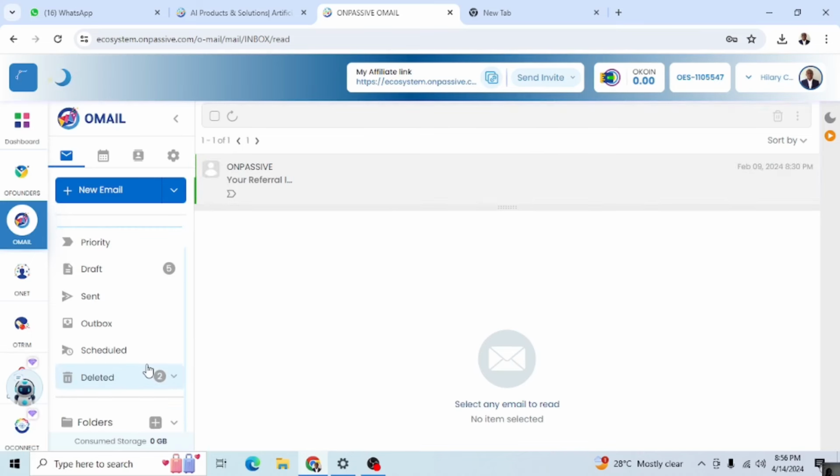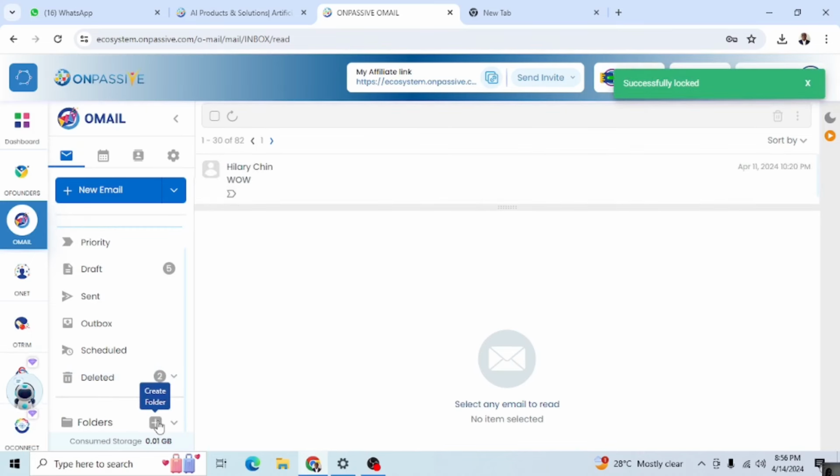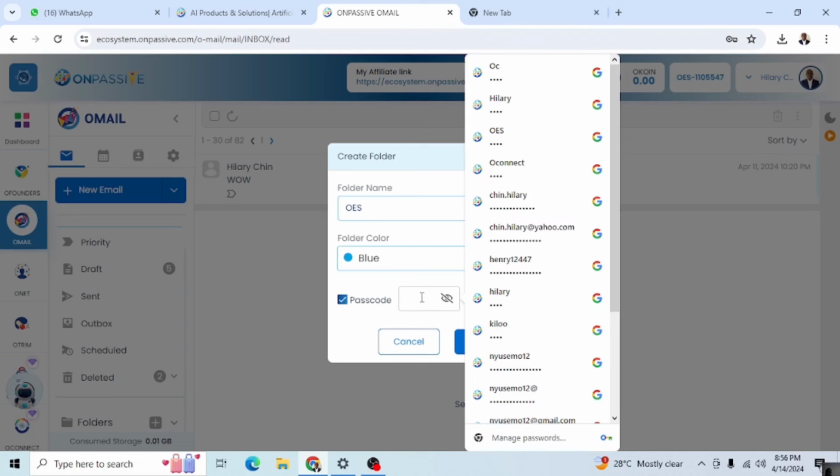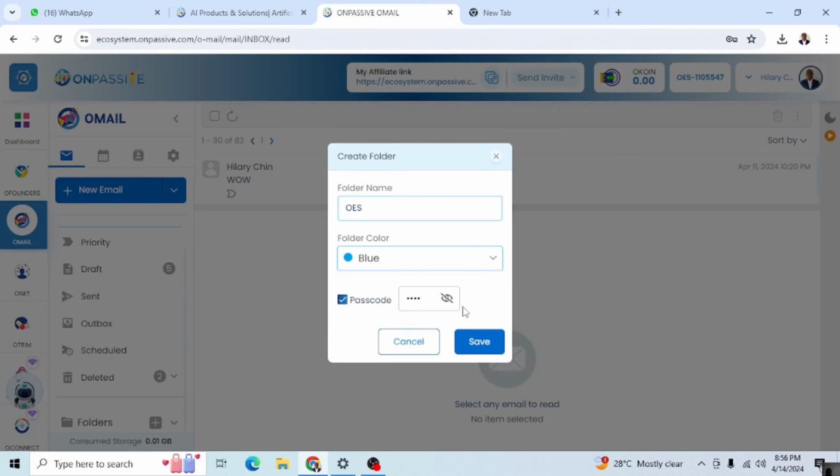Yes. Let me show you how it works again. Just come up here and create another folder. That's all. Let's say that was OES, and then we want to put a different color like blue. We still want to put a password, and we put 1, 2, 3. And then we click OK.